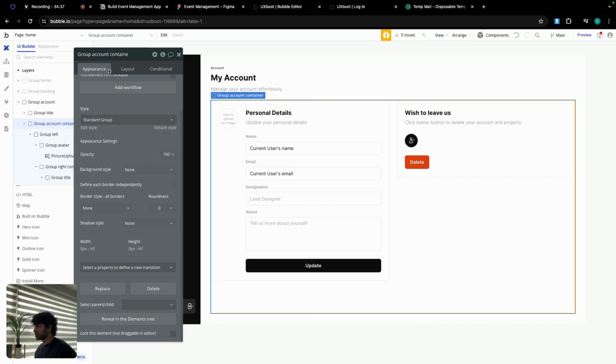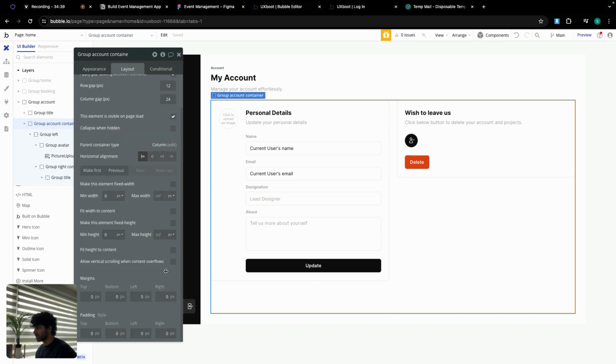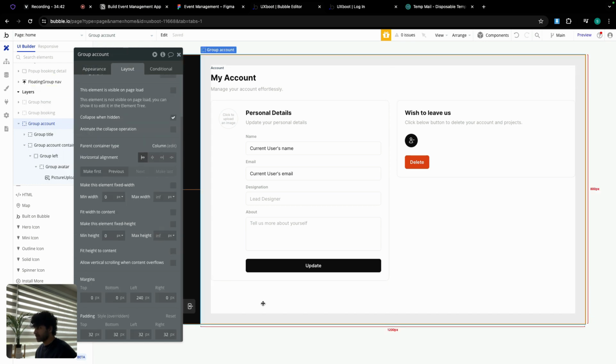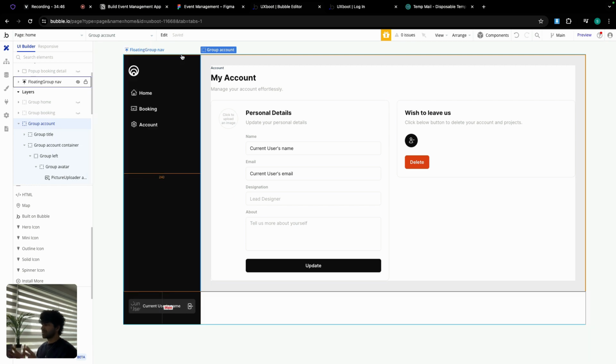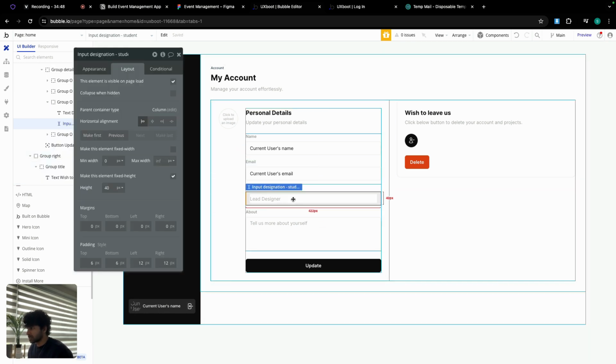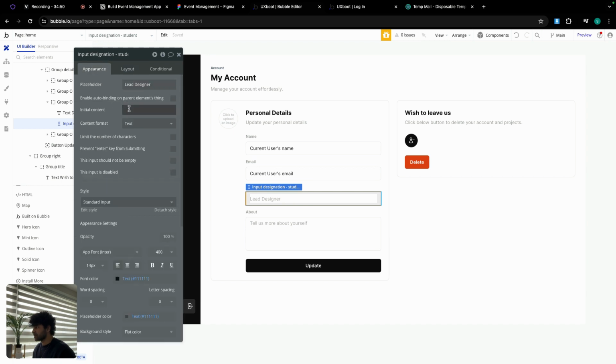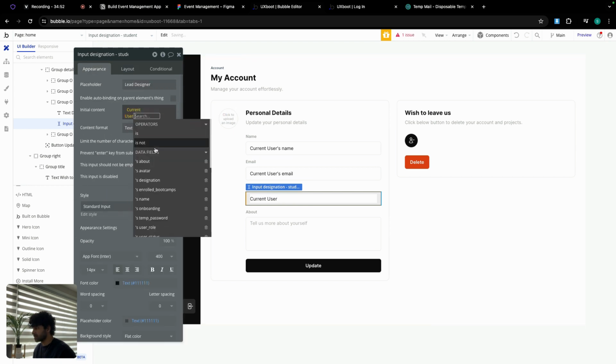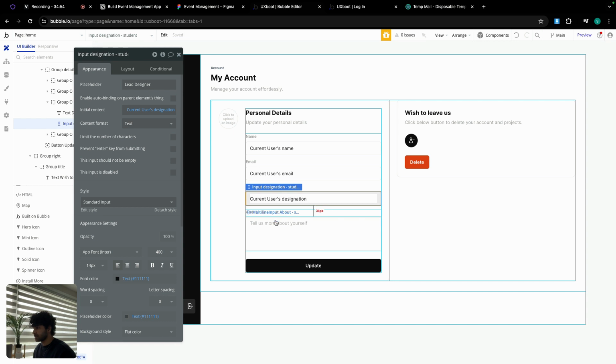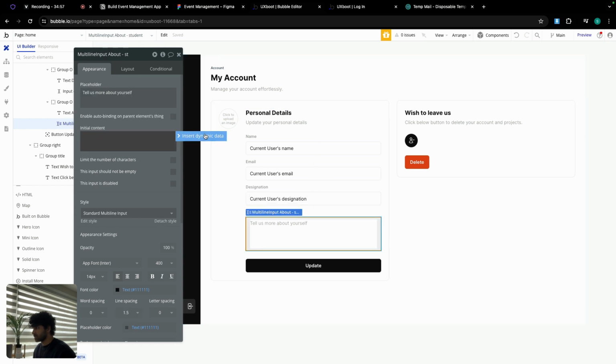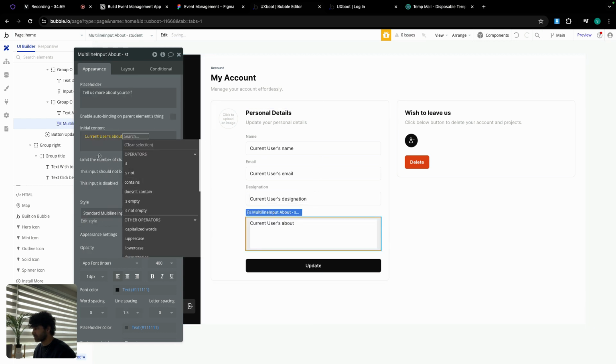Now I'm going to select group account container, click on layout, fit height to content, select group account, fit height to content. Now let's set things up. All right. This over here, we're going to set the initial content as current user's designation. This one is going to be current user's about.